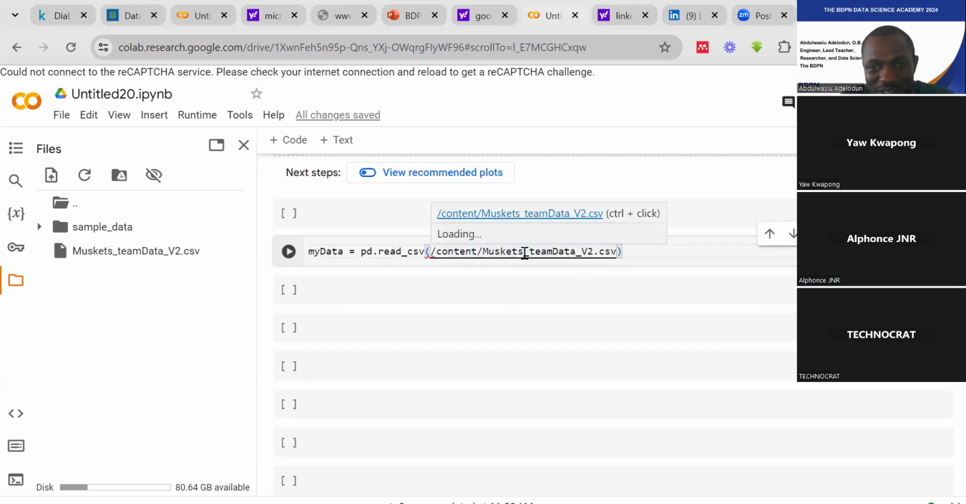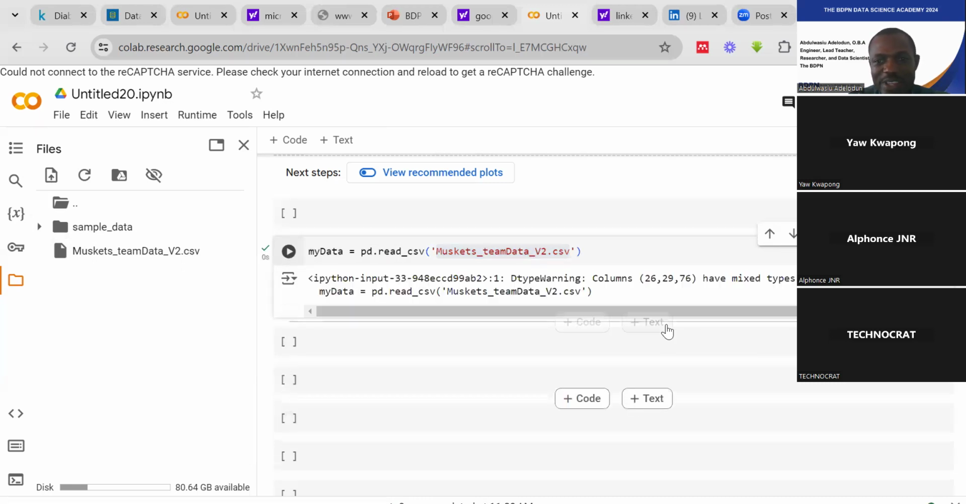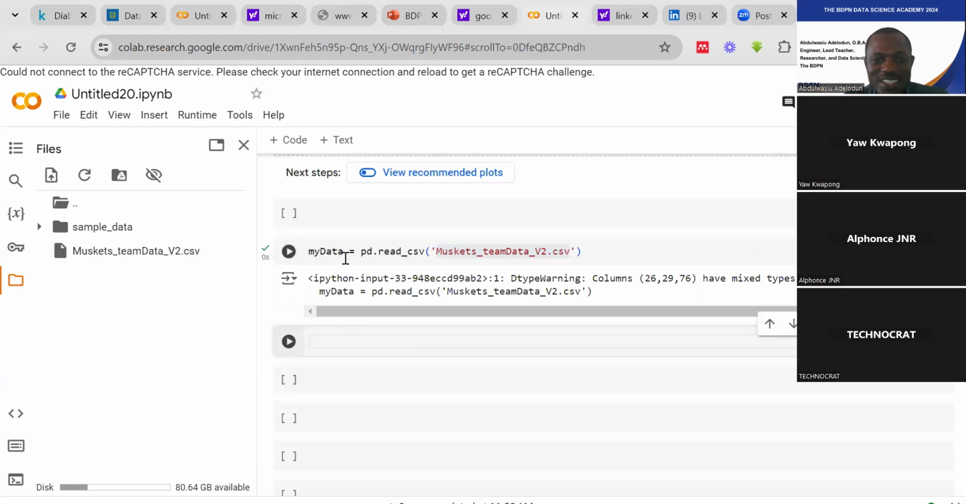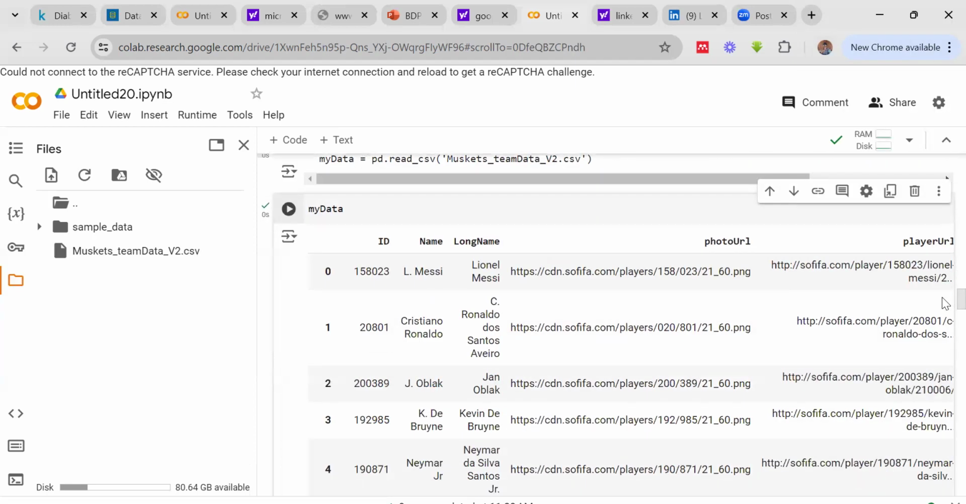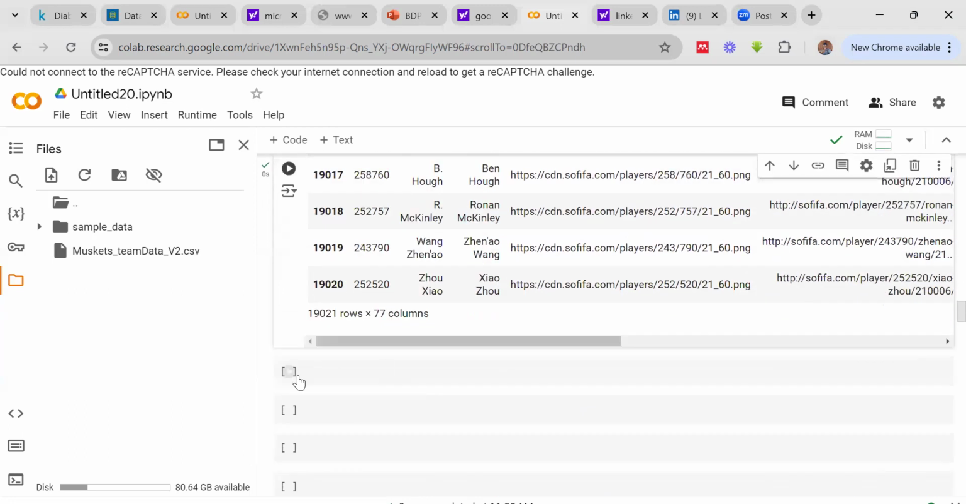This is the data I want to use. So the data has been imported. If I want to read this data, I will just come and say my data. Give me the data. How does it look like? It's telling me that this is the data. Check down. It's telling me I have 19,021 rows and 77 columns.